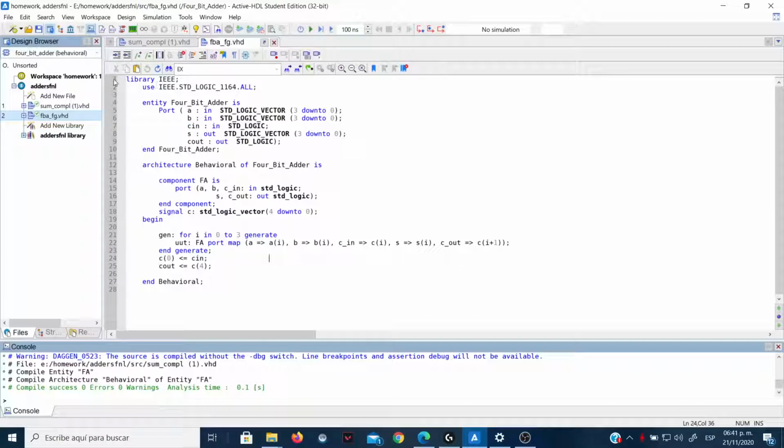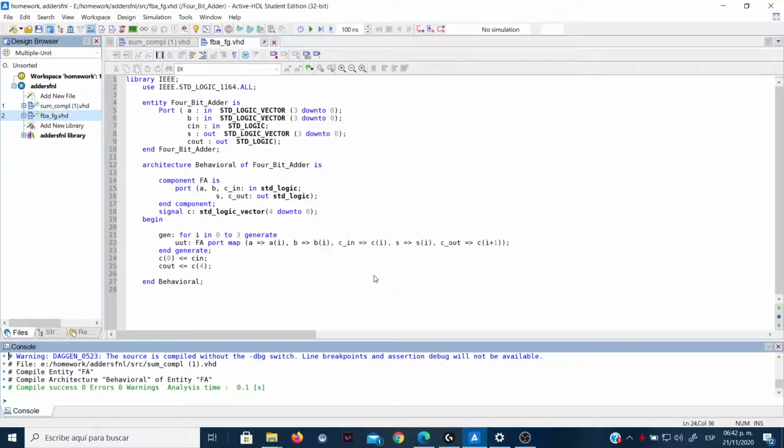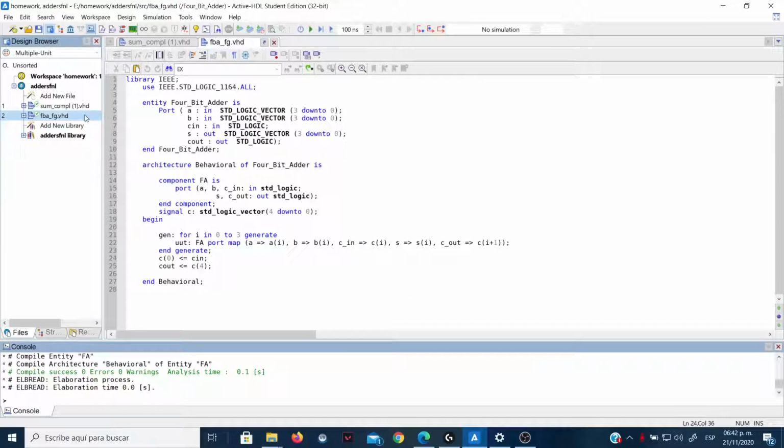So how do we simulate this? We go into multiple unit, so that we don't only make the simulation from one code. So in order to choose both, we're gonna hold Control and choose the second one, then click on OK. Okay, now we got a multiple unit here. Now we can compile everything, which should be already. Initialize simulation.